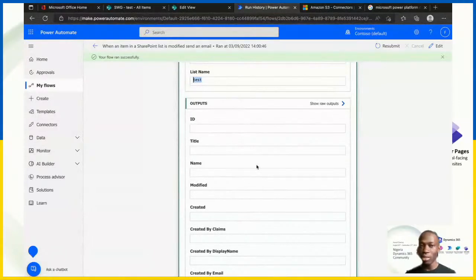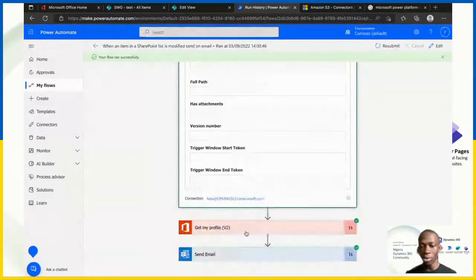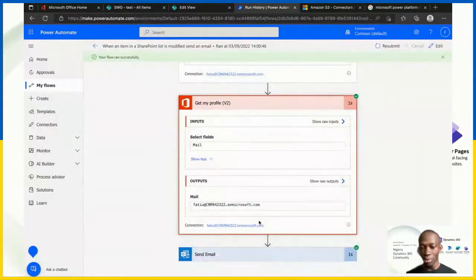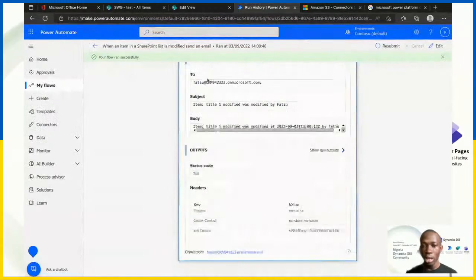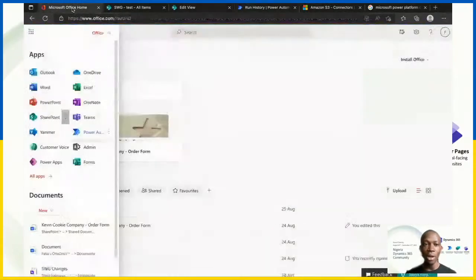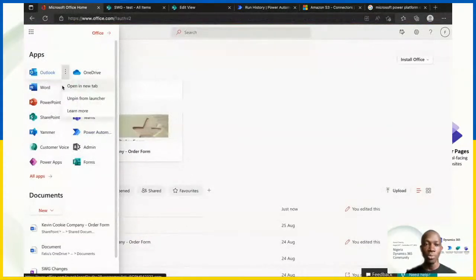This is still trying to load. Then you can get my profile, so you can also see the output of my profile. It gets my email, and then you send me the email. I'm sending the email to myself. Automatically, if I open my Outlook, I've gotten the email.